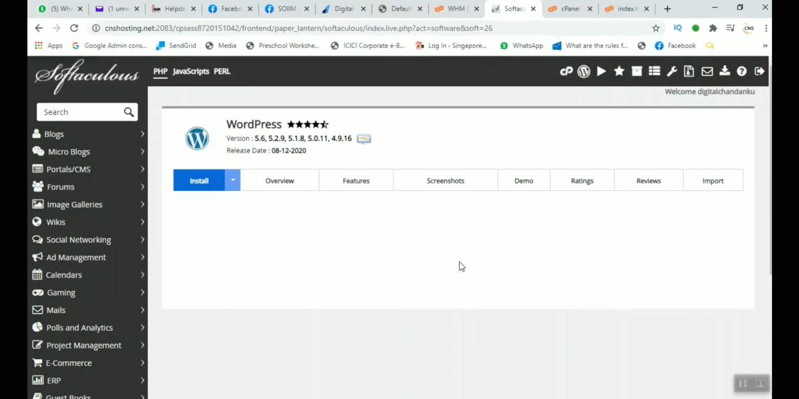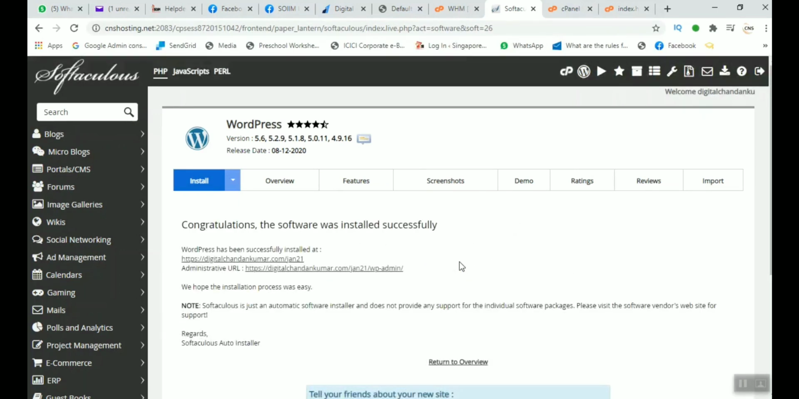So here I have installed WordPress. Now it's showing that it is already successfully installed. I can see two URLs present here. One is for the admin, and the second is the website URL, where I can access the website.